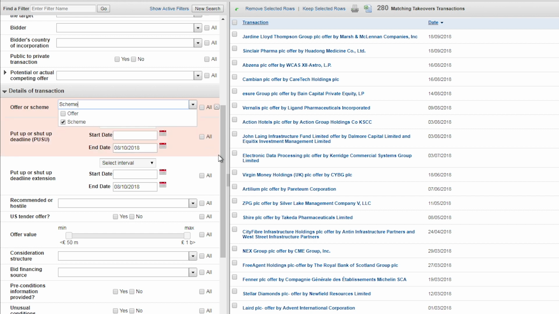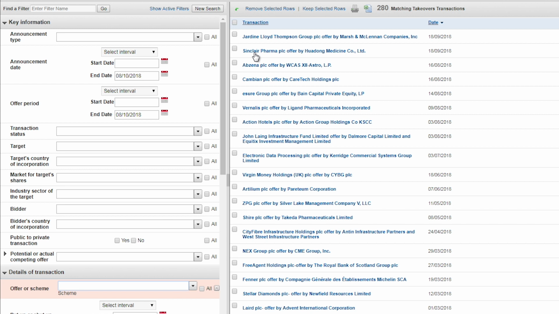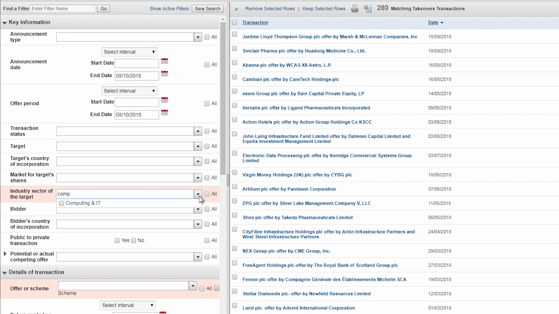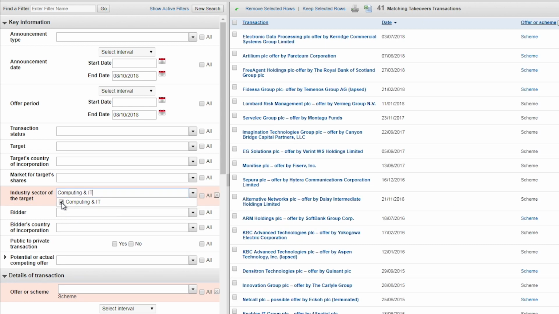Now I'd like to look at schemes in the computing and IT industry sector, and that can be found in the key information section of the takeover deal type. So I'm going to look at industry sector of the target. There are two ways of looking at that. I can either click on the drop-down menu and select from there, or alternatively I can type in some information. So I'm going to just type in the first few letters for computing and IT, and you can see that the word wheel brings it up as the only option available in the list. So I'll select that, and we now have 41 matching takeovers transactions.